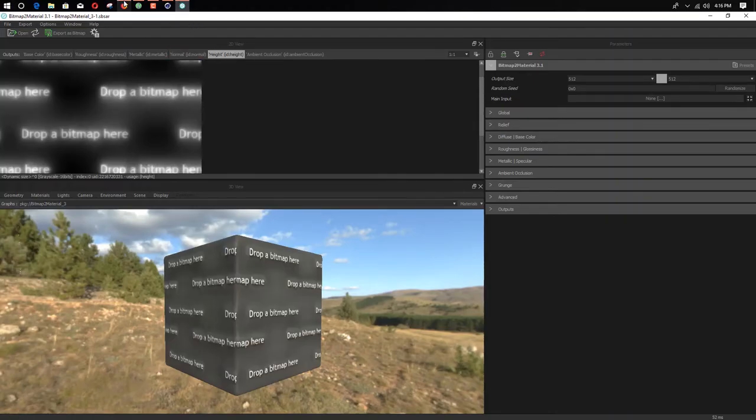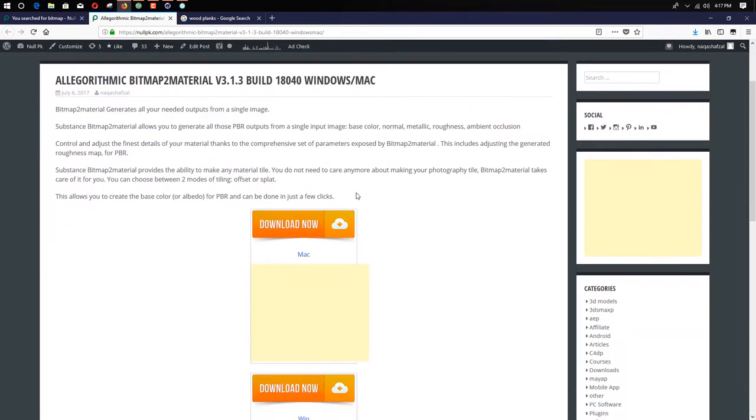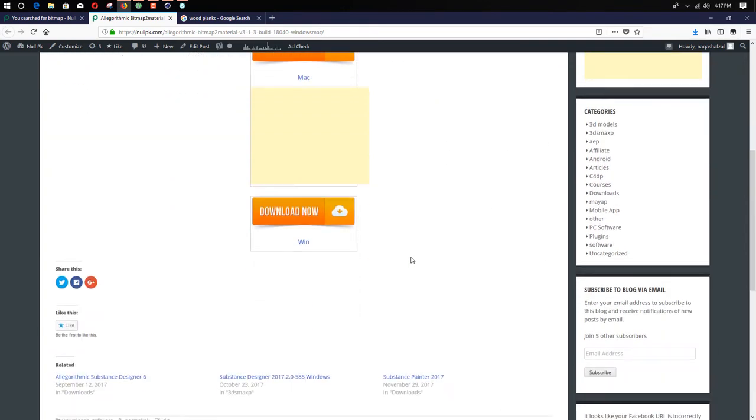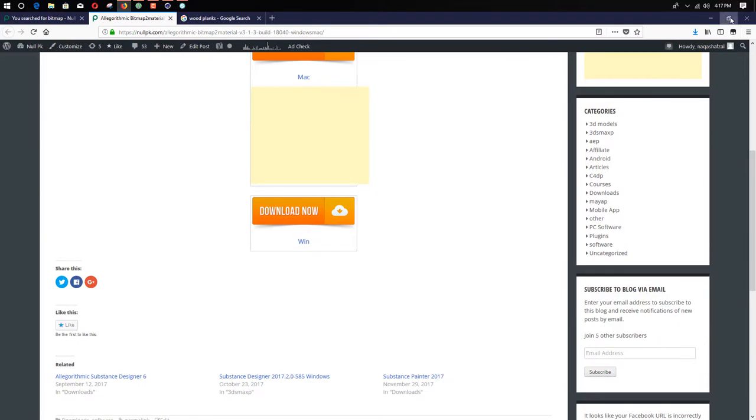I mentioned the link in the description. When you click on the link to find this download page, just skip the ad and download this software. If you use Mac, download this one, and if you use Windows, download the Windows one.